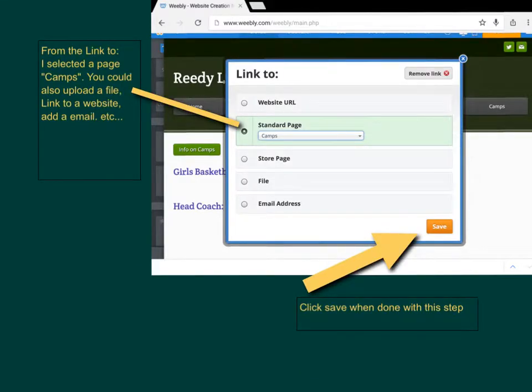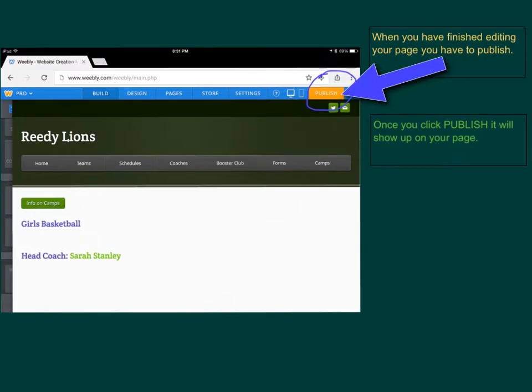All right, when I click that link, it gives me all these options. Since I had already created a camp page, I'm just going to select standard page, and when I pick the drop down menu, it's going to give us all the pages that we currently have on our website. So I chose camps, and then I'm going to click save. We're going to move on to the next page.